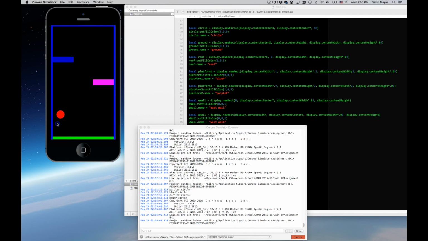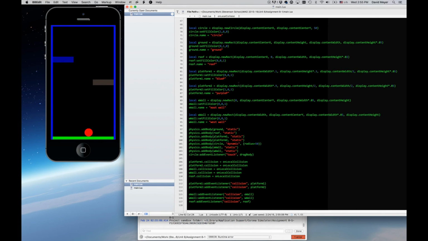So maybe you probably do want some kind of sound to play on the floor when the ball hits the floor. Maybe you want a different sound. Okay. That's how you implement both kinds of collision listeners, local collision listeners and global collision listeners.